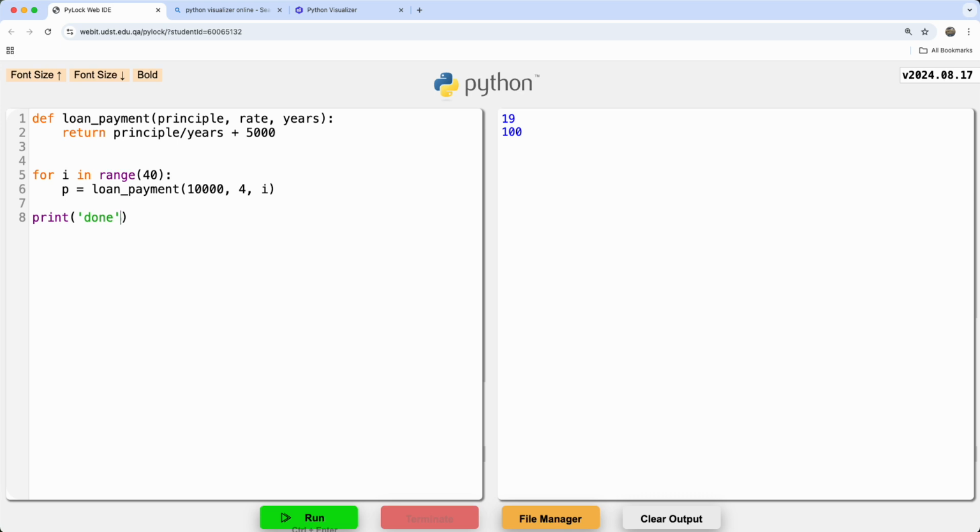How many times is the function loan payment called? 40 times, yeah. How do you know? Because I can count it. I say it's a for loop. Oh, and by the way, if you ever wanted, okay, here, make it different.